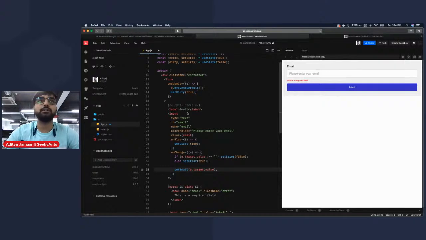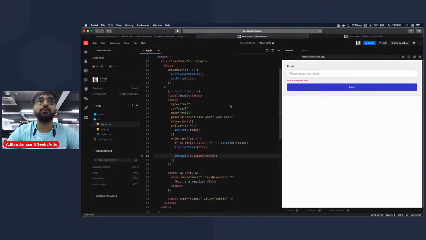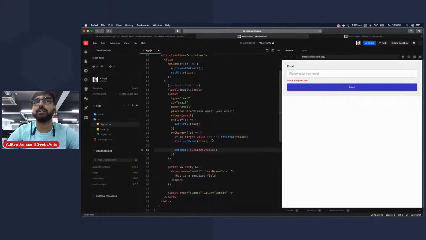A validation, a check for dirty or not. So this is pretty simple, right? But as you can see, this is a single field. This is a single email field, and we had to have like three states for this, and then we had to write a lot of custom logic.